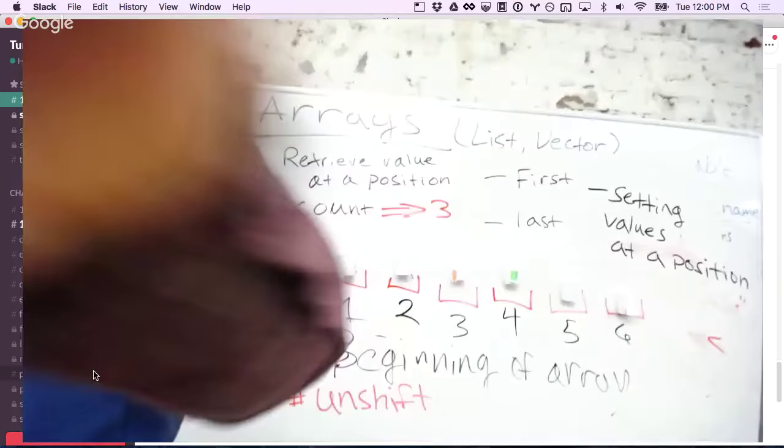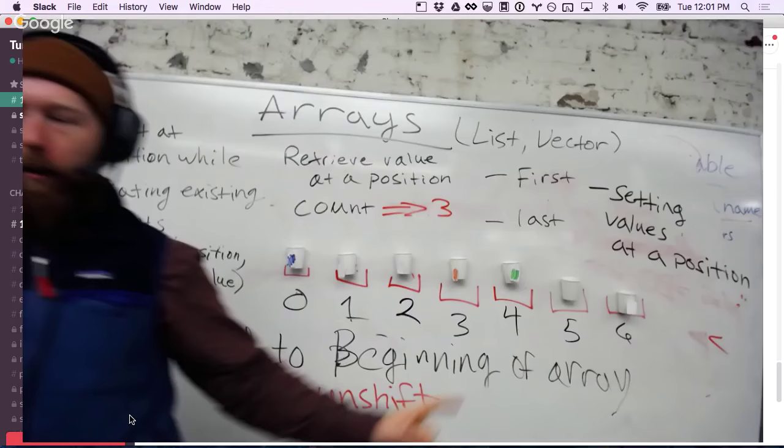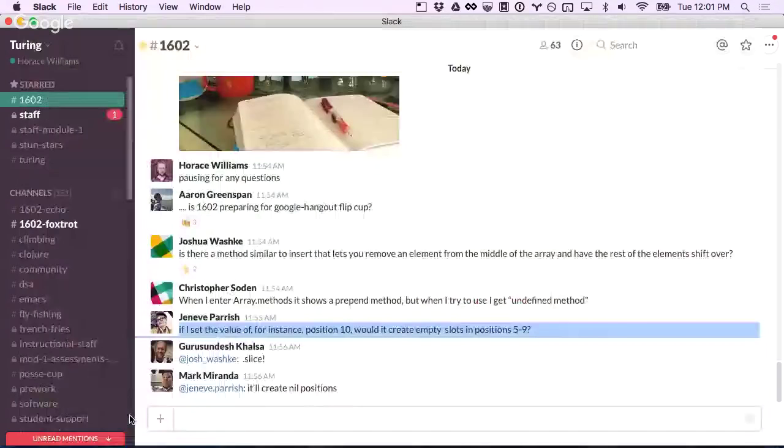So that's a good question. Sometimes you'll hear there's a term for this called a sparse array. This array is sparse because it has spots in the middle that are empty. So cool, good question. Any other questions?